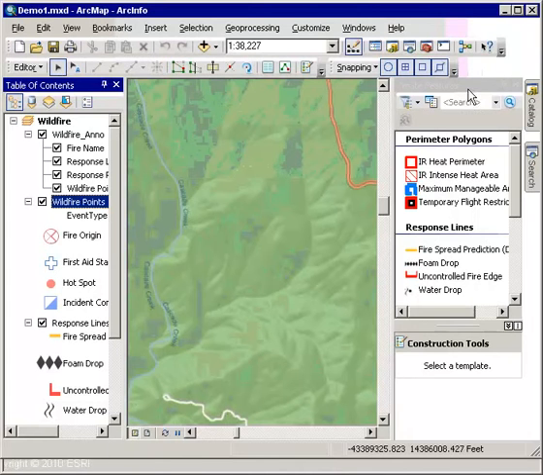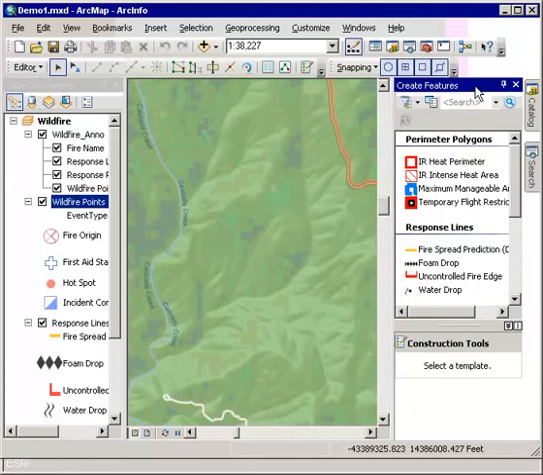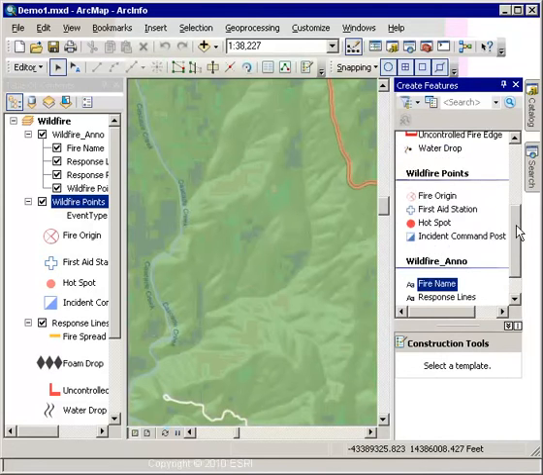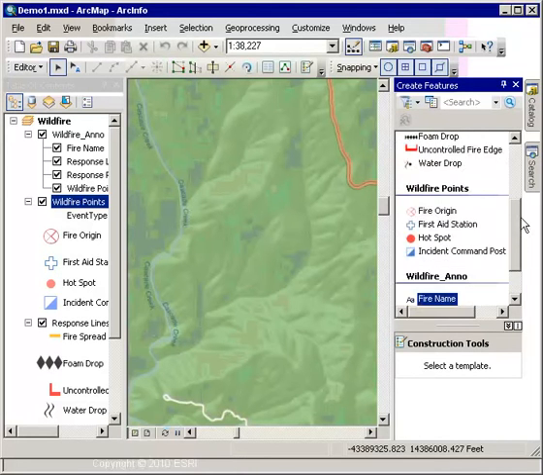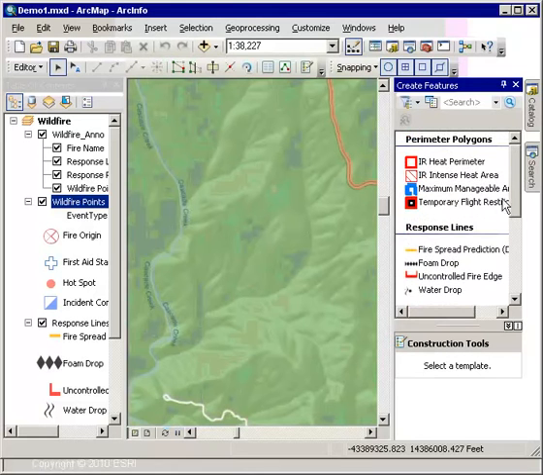You might have noticed as soon as I started editing, the new Create Features dialog shows up here. The Create Features dialog shows me all the types of features that I can create, and these are my feature templates. So you see, from the unique symbology from the table of contents, I get all the different feature templates for the different types of wildfire features.